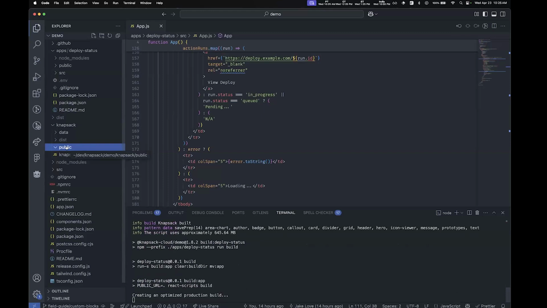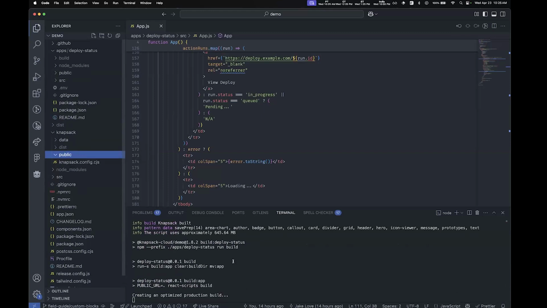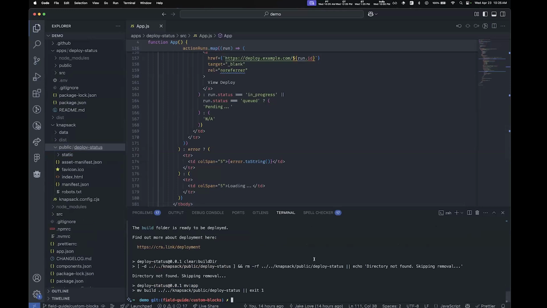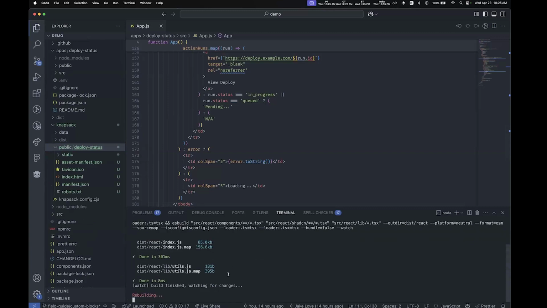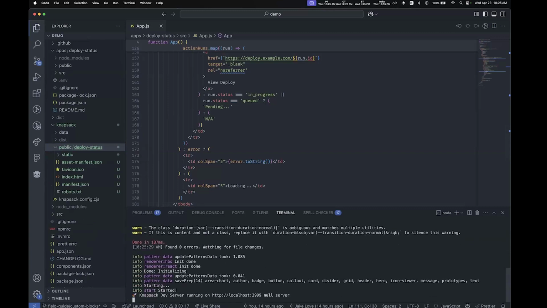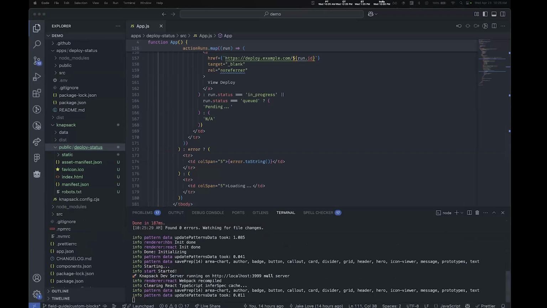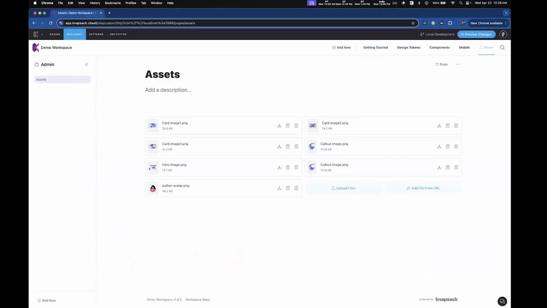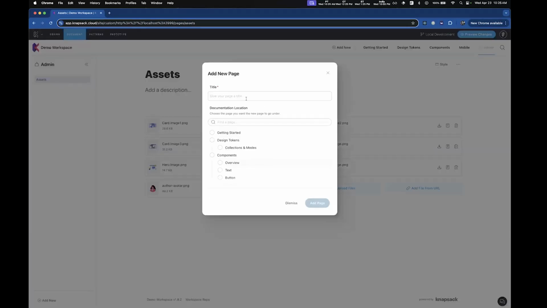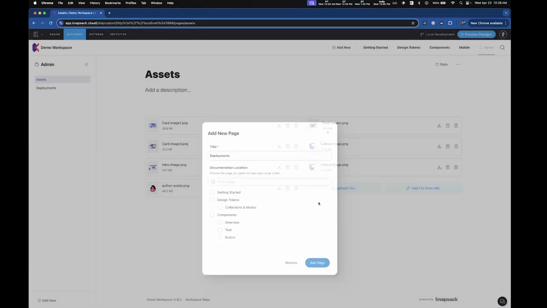And so if you build an app and you can build it into this public directory, well, you can run that. And so if I do an npm run start to fire up Knapsack locally, we'll wait till we see our rocket ship. There's our rocket ship. Open up localhost. Okay, so we'll go to the admin section. I'll go ahead and also do an add new. Let's do adding a page. I'm just going to call this deployments. Add a page in here.